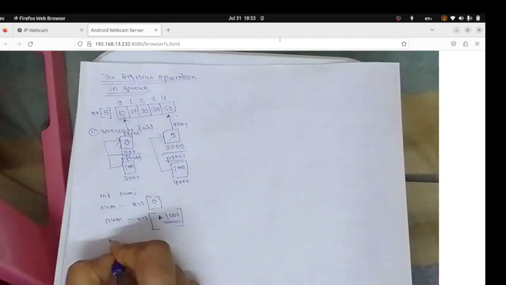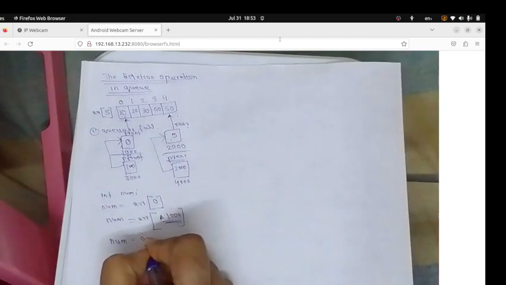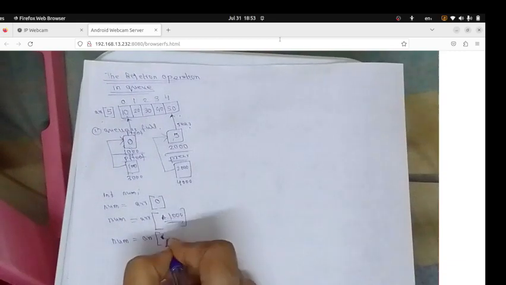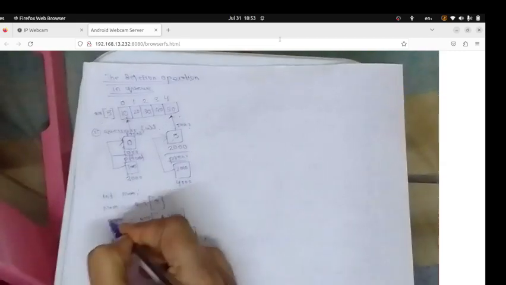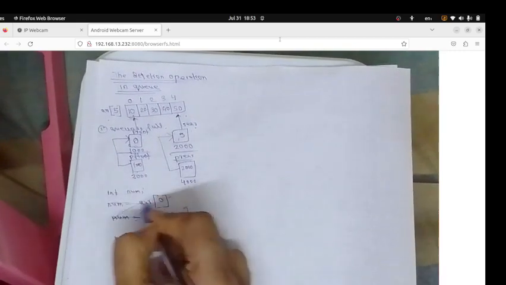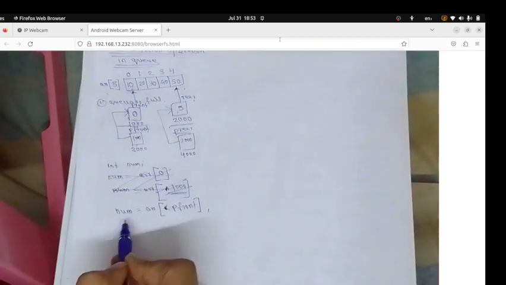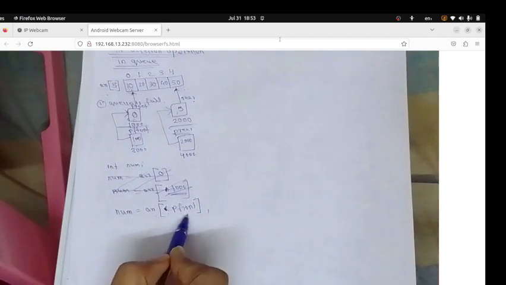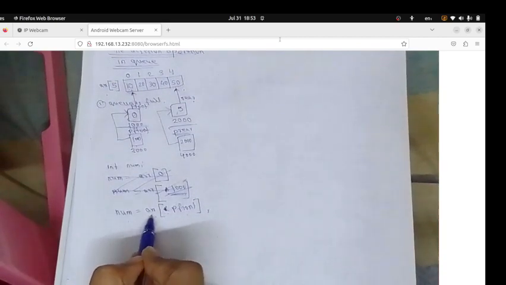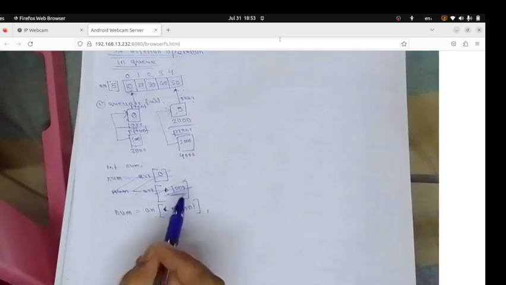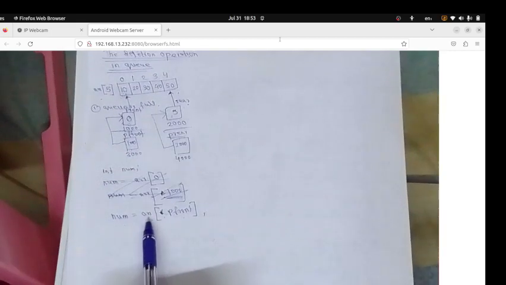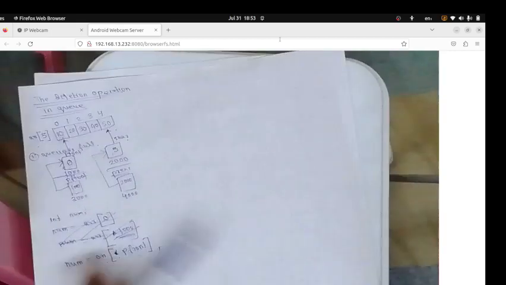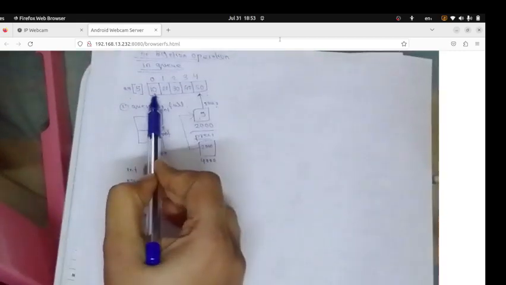So what will your code be? Here it will be num equals array at the location, where the index of the array is stored at location pfront. So this is the code. Now we can omit this part. So what is the code? Now num equals array at the value at location pfront. That means the array element at the value at location 1000, and the value at location 1000 is equal to 0. So num is getting the value of array 0. That means num is getting the value 10 here.